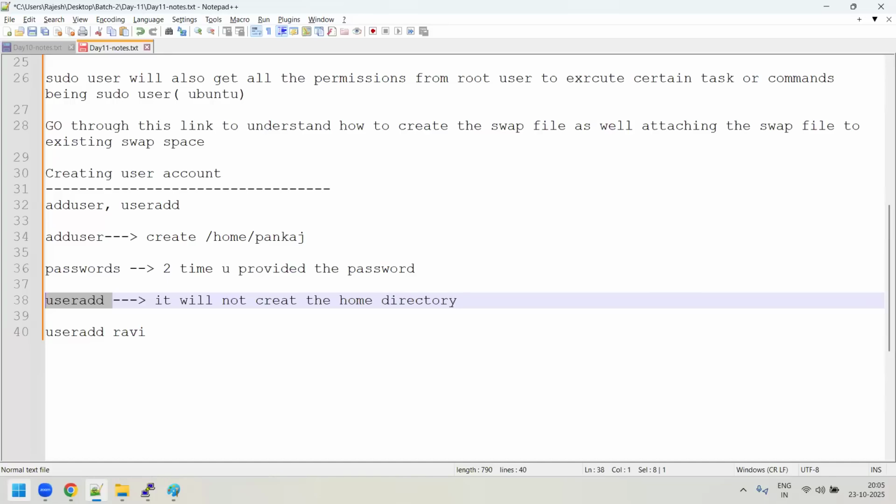Many other commands are there. One by one, we'll be slowly covering most of the things.